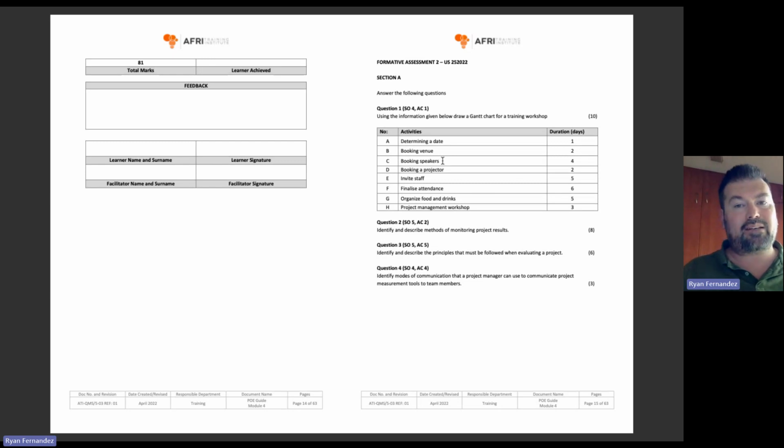But now that we have the venue and the date, we can book the projector at the same time. The projector doesn't depend on the speakers. Once we've got a date and a venue, we can also invite the staff, but maybe only after booking the speakers, because that would encourage people to come. So maybe wait for those 4 days and then slot in inviting the staff. Then we can finalize the attendance, which we can only do once we've invited the staff. Then we can organize the food and drinks because we know how many to cater for. And then we can go into the project management of the workshop.